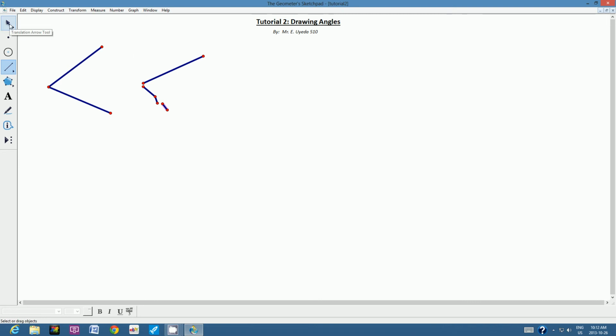So again, you can click on the selection arrow and you can click individually on objects that you don't want. Or if there are many objects that you don't want, you can simply click and drag a box to surround all the objects you don't want. Now you notice that when I do this, I'm highlighting many objects at the same time. And then I can hit delete and I can get rid of all of them. So I'm going to actually get rid of all of this because I don't need it. Okay, now I've drawn an angle.